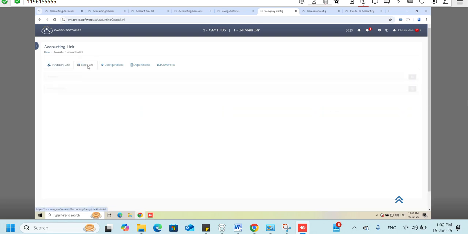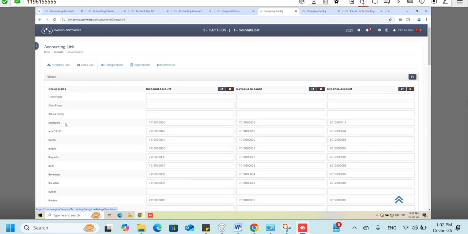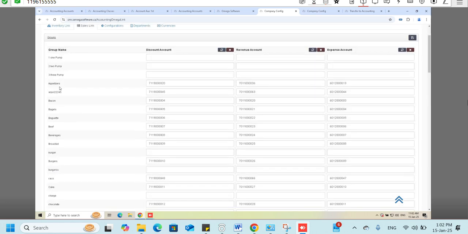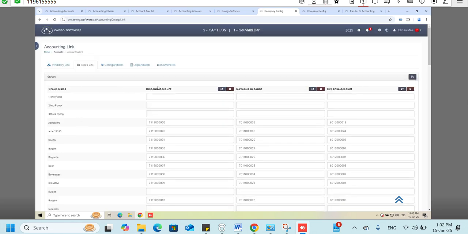Now we have something called sales link. Here I have the groups. Those groups are the groups that are created from the back office. The two most important things that you need to fill are the discount account and revenue account. Discount account, you need to fill it because maybe you made a discount on the point of sale software, on the POS software. So that amount that you did for the discount needs to be transferred to accounting, so the accountant knows how much you made for that day.